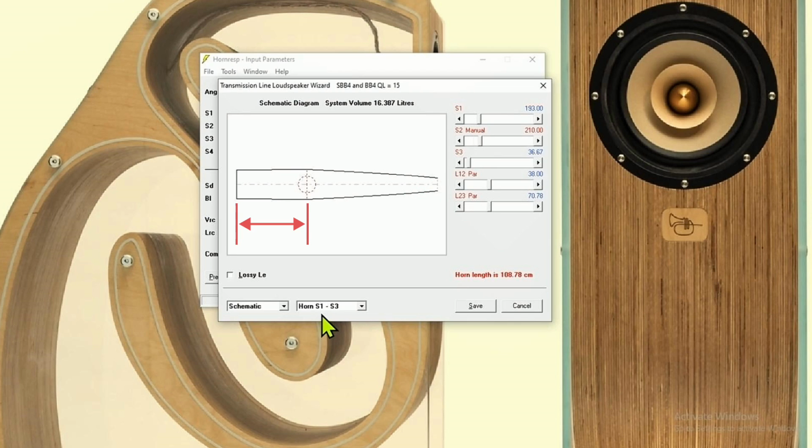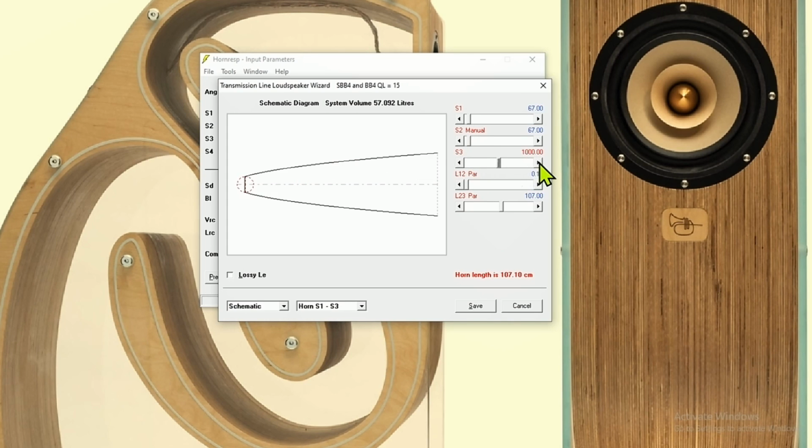L12 is the length of the first part, or the length between S1 and S2, and L23 is the length of this area. Set S1 and S2 as big as the driver cone area, then the area of the horn mouth, which was 1111.